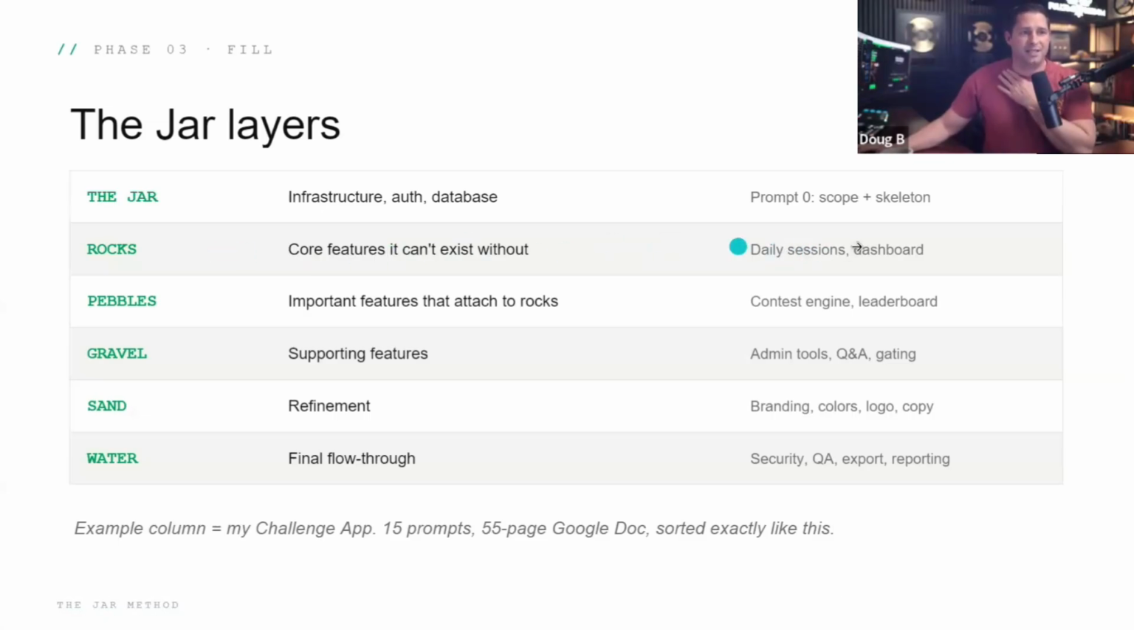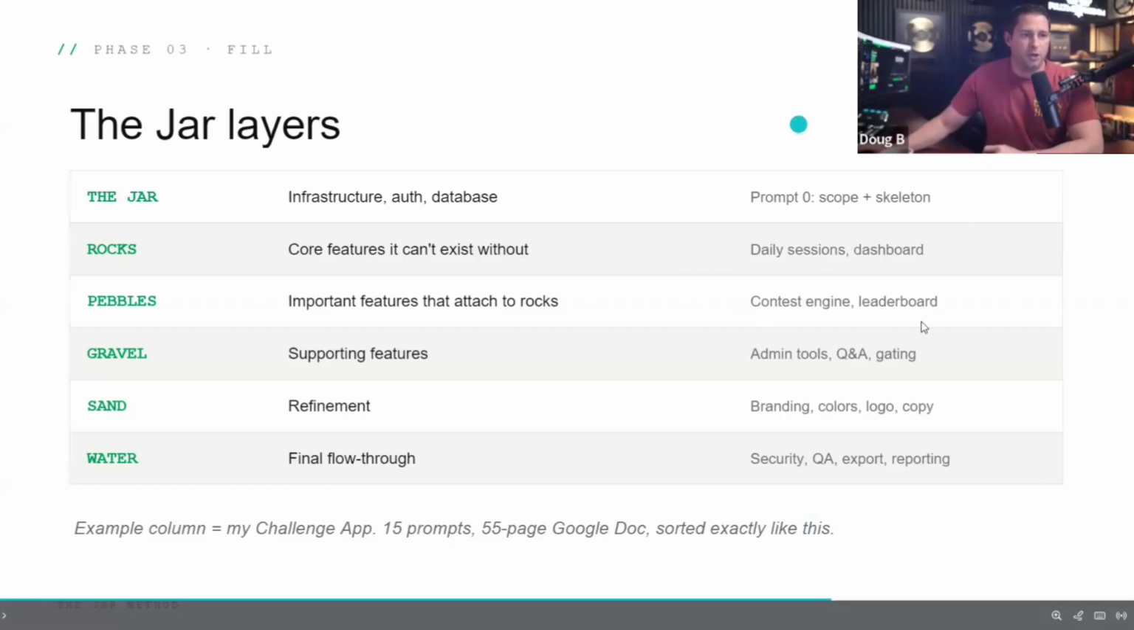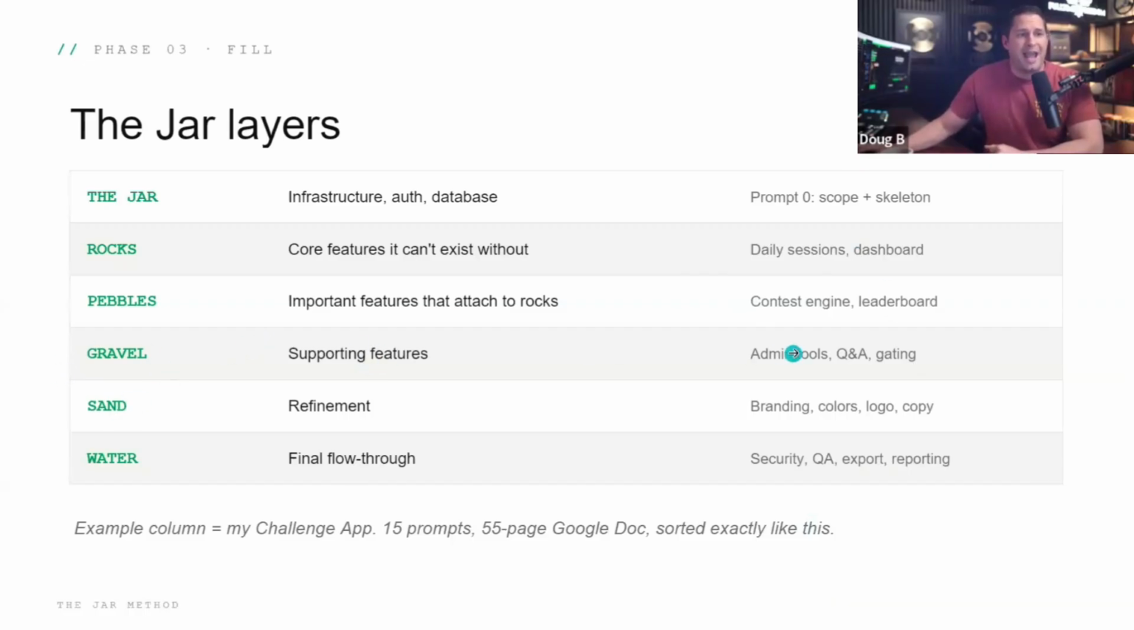For my app build, daily sessions were core rocks of my challenge app build. The dashboard was a core rock. Then the next prompts it's going to write are the pebbles, important features that attach to the rocks, like the contest and the leaderboard. This is the app I built for our challenge. Gravel is supporting features like admin tools, Q&A, gating. Then you have sand, the refinement: brands, colors, logo, copy. These things don't make or break the software. And then you have water, the final flow-through, like security and exporting, so you could copy your answers really quickly. So this stuff up here is the most important.